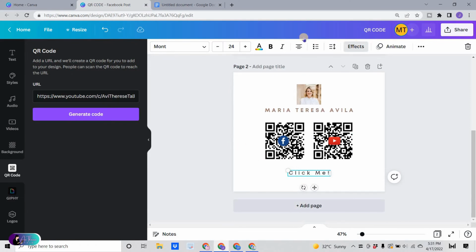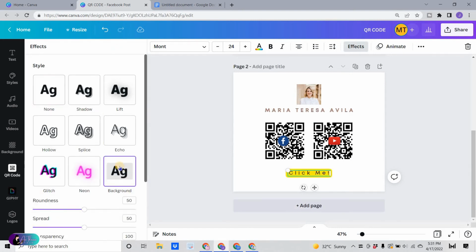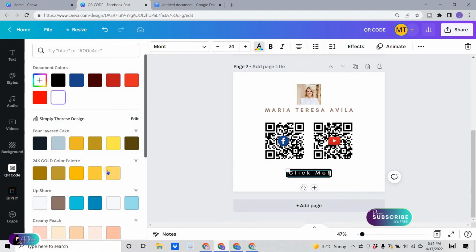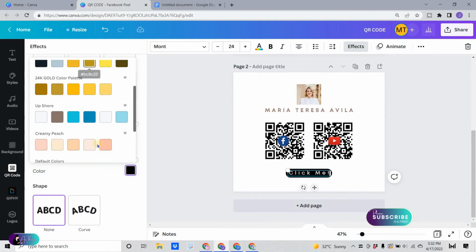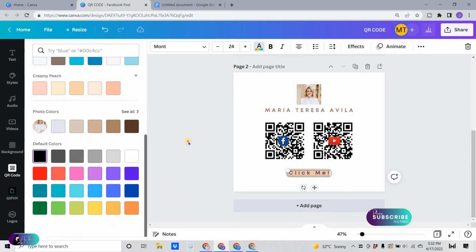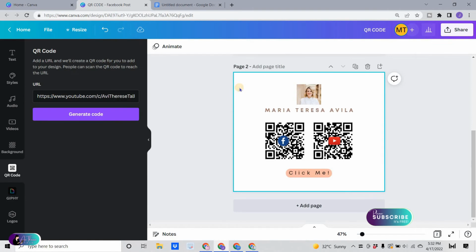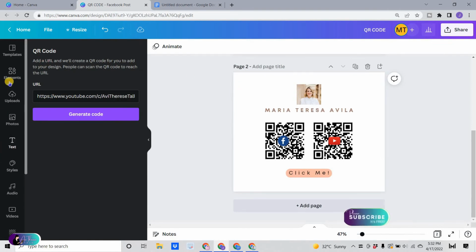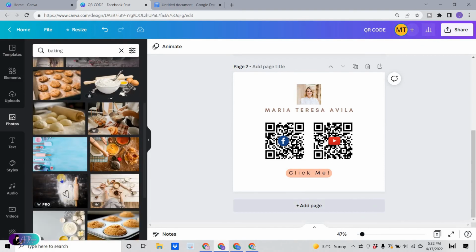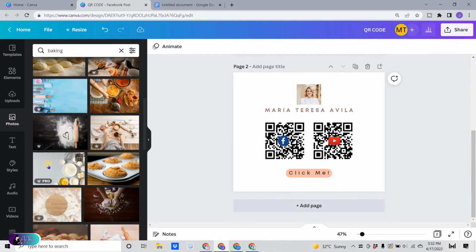You can add some effects again, like this one. You can change the color. You can change the font color to white. Let's change this to this one. And then the font color to black, it's more visible. By the way, guys, you can also add a background if you want. For example, if you are into baking, you can add this one as your background so they will be aware of what you are creating or what you are offering to them.